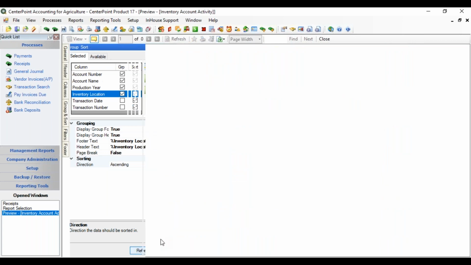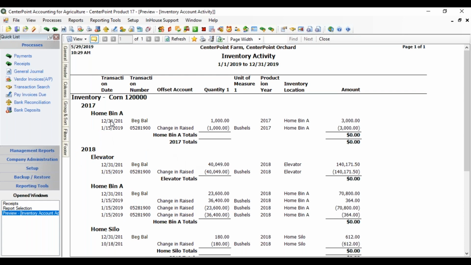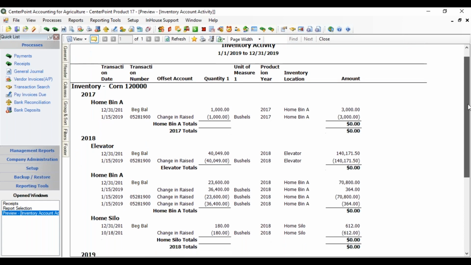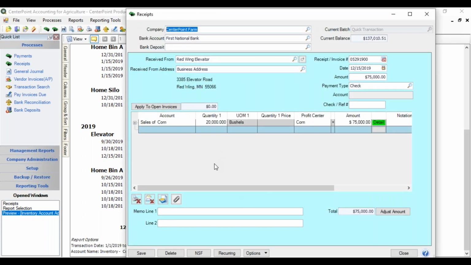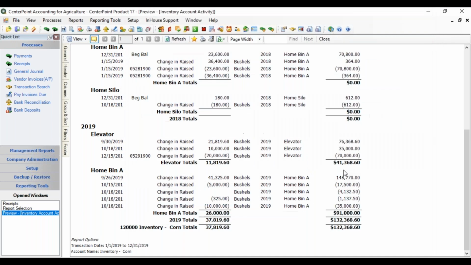Now if we refresh, we get a report on each one of our different production years that's had activity, and you can see where that's zeroed out. And down at the bottom is our 2019 with the activities that have happened, and here is the sale that we just did that took $20,000 out of the elevator location at the $70,000. And if you needed to edit one of these transactions at this point, you can always click on that row, and that would bring up the transaction so that you could review those entries.